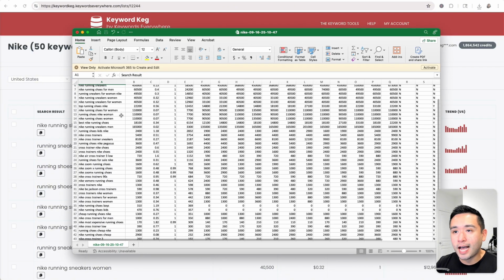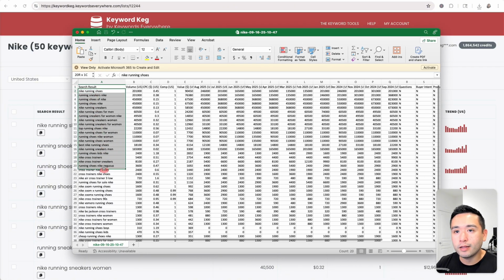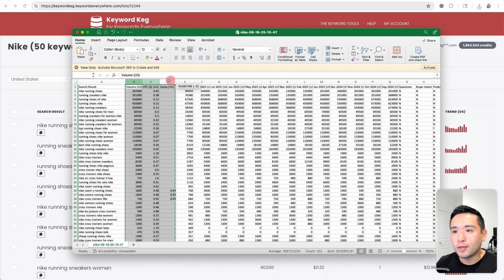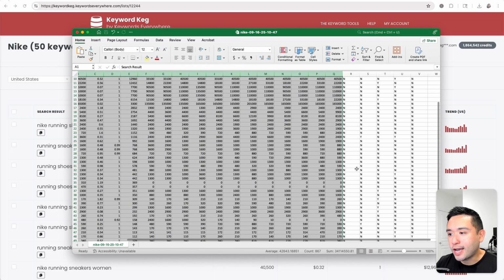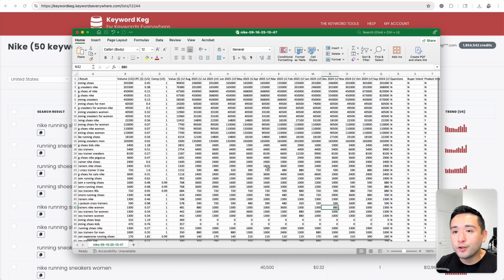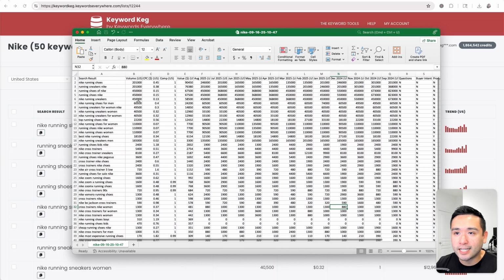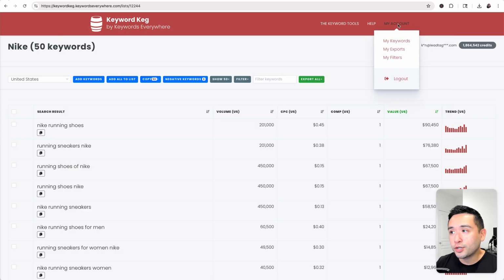And here is our CSV report with all of our keywords, the metrics, the specific search volume every month over the past year, and the result type if there are any. So now you could use this file for further analysis and also share this report with your clients. You also could view all of your previous exports and your filters as well.